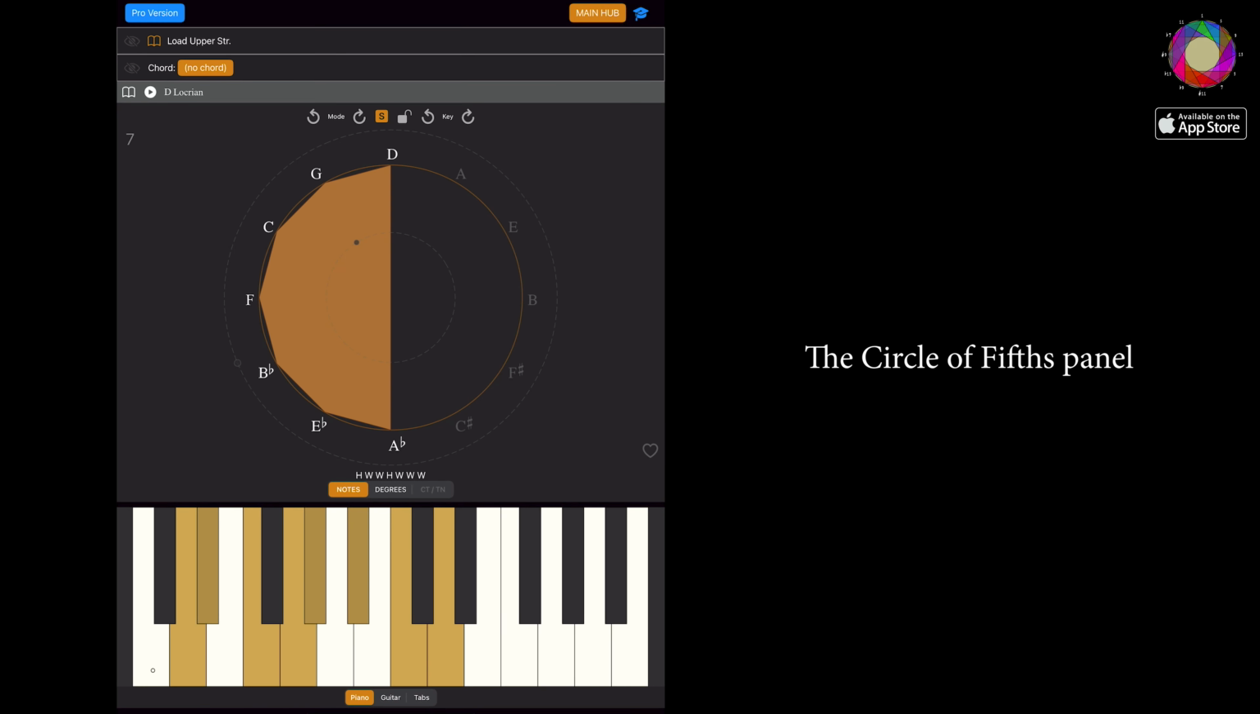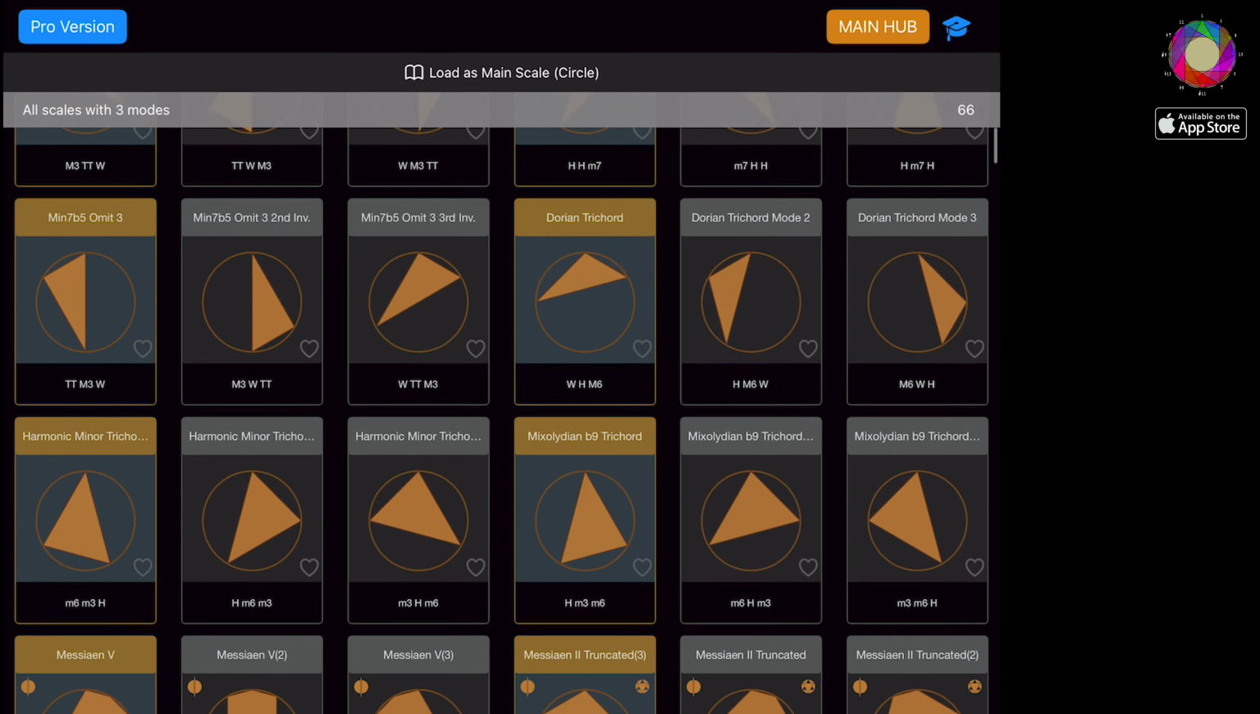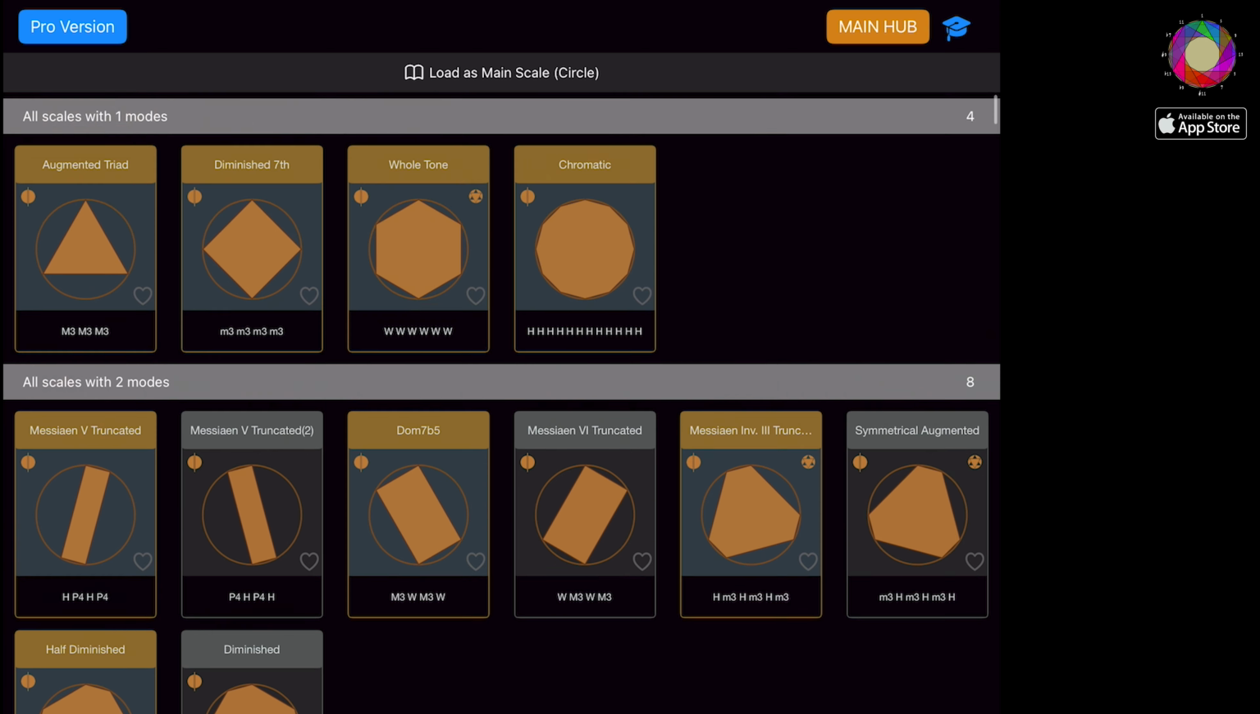Welcome to the Circle of Fifths and Scale Catalog tutorial. This is where you'll load the scale you want to study. To load a new scale, either open the scale catalog from the main hub or tap the shortcut button. The catalog contains all 2,048 possible scales, organized by mode count.